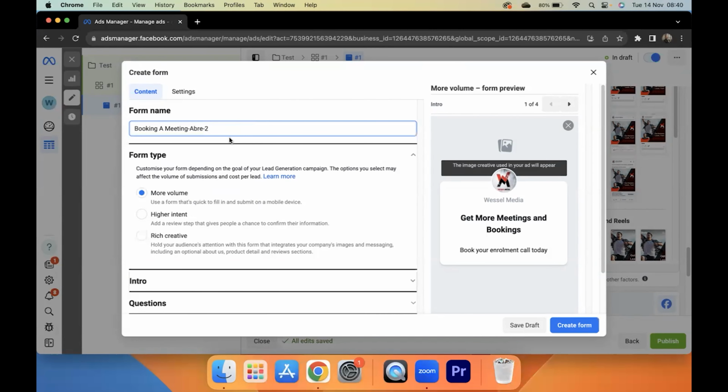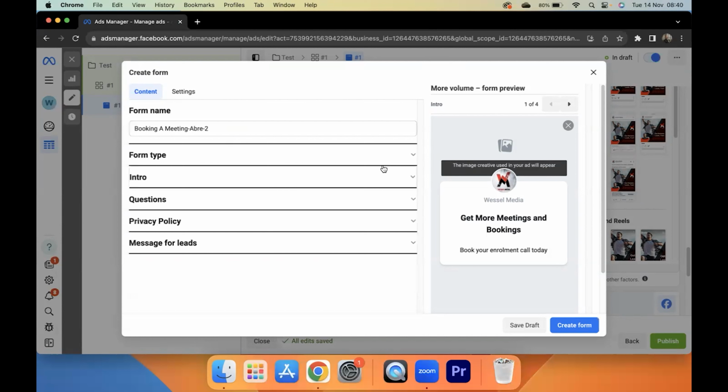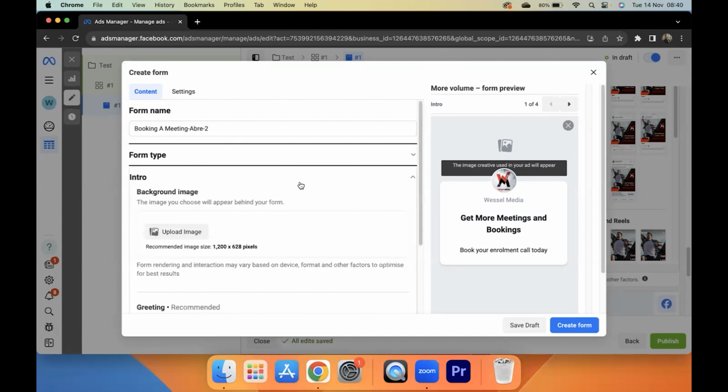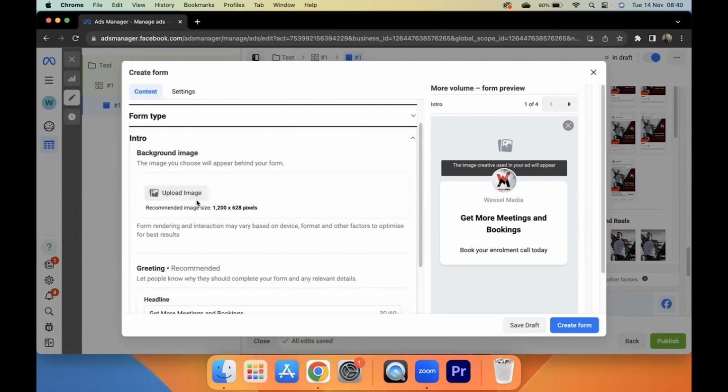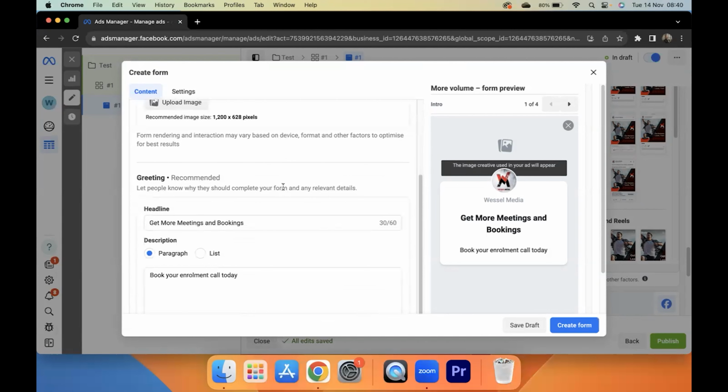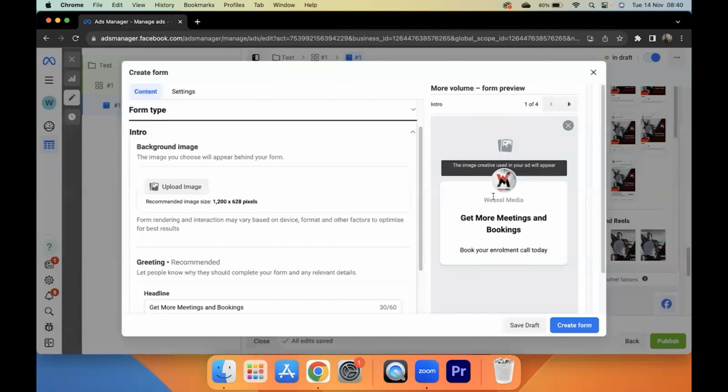Okay, so usually what we'll do is a quick run through about how to set up your form. We'll leave this on more volume from form type. Then on the intro, usually you can also import another image right here if you need to, for it to display right here. So you can go ahead and do that. Basically, we always just use the image from the ad, and then it pulls up right here.